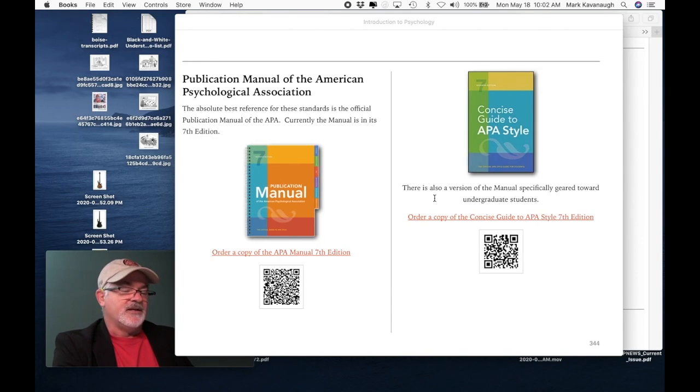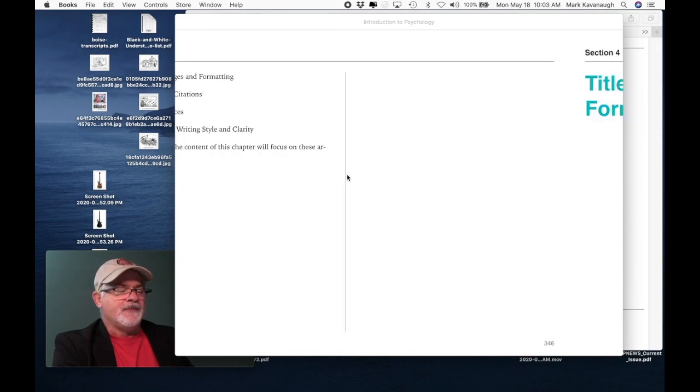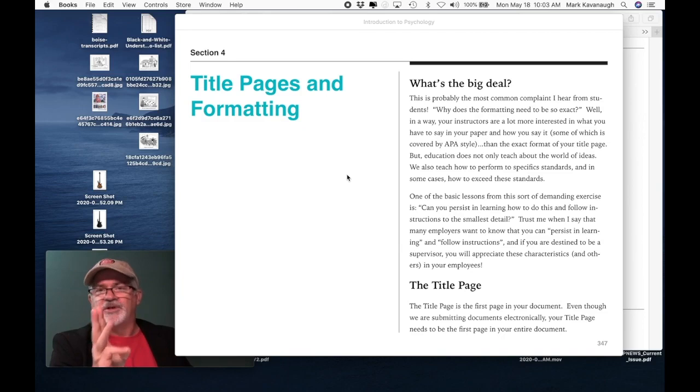Copies of the APA manuals, the Purdue Online Writing Lab, the OWL website world. This was around when I was in school. Getting right into that, there are 3 areas: title pages, in-text citations, and references. Those are the 3 components that I'm going to be focusing on in terms of APA format.